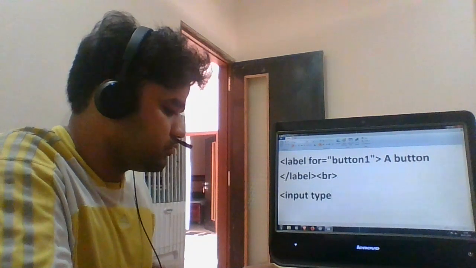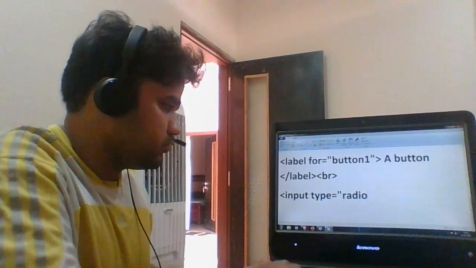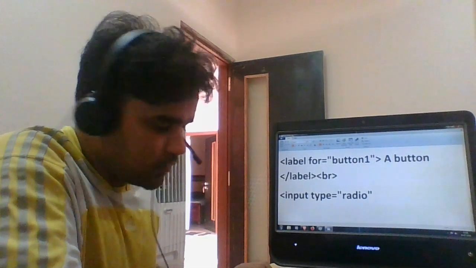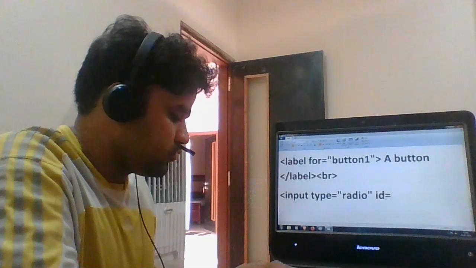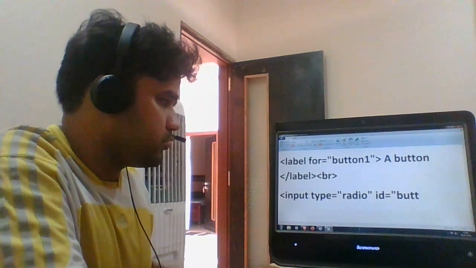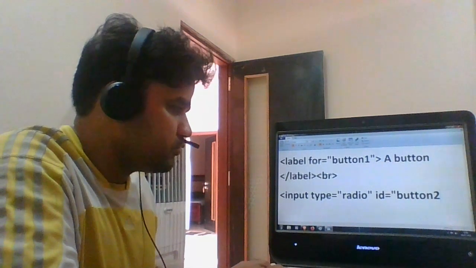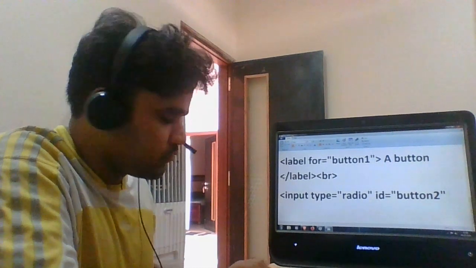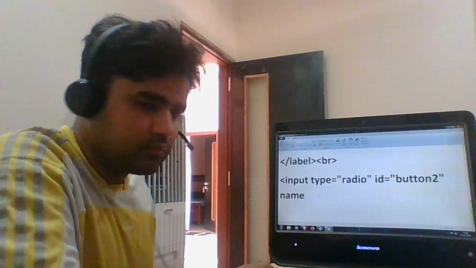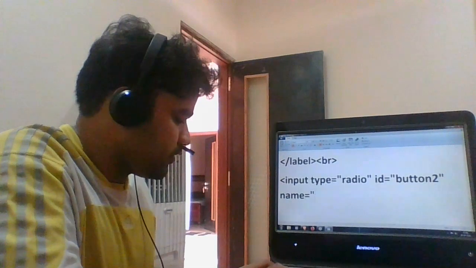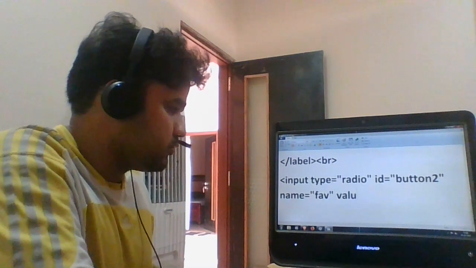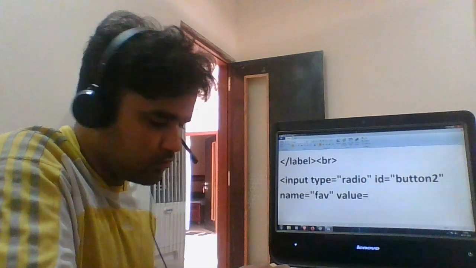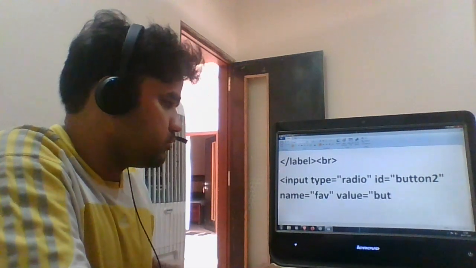Type again radio, ID equals to button 2. Name is again FAV. Value equals to button 2.